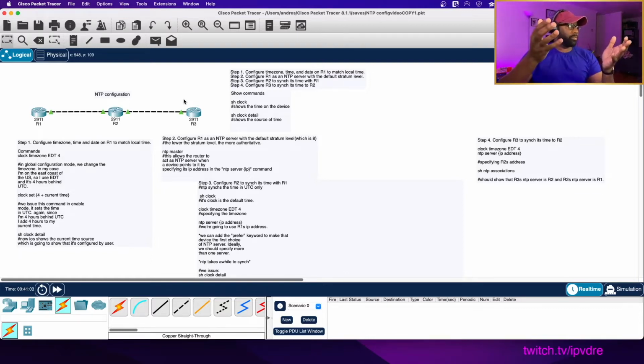So we have 4 steps here, right? We're going to essentially configure the time zone, the time and date on R1 to match the local time, which is going to be my local time. And then we're going to configure R1 as an NTP server with the default stratum level. The default stratum level is 8. And the stratum level essentially tells you how authoritative that time source is.